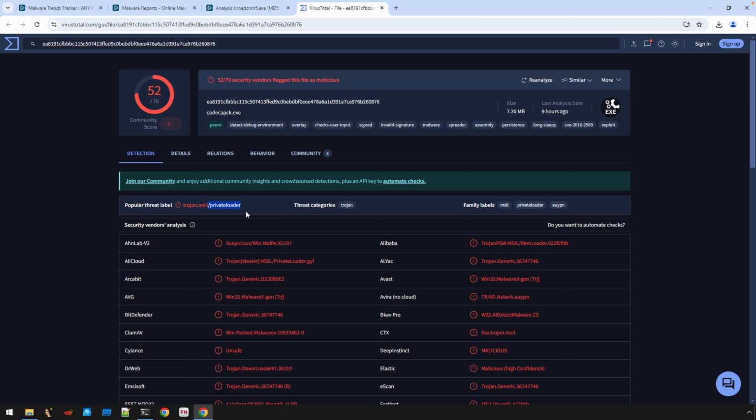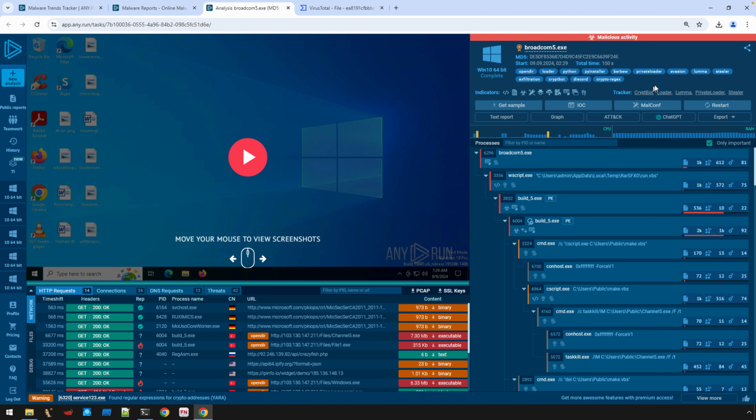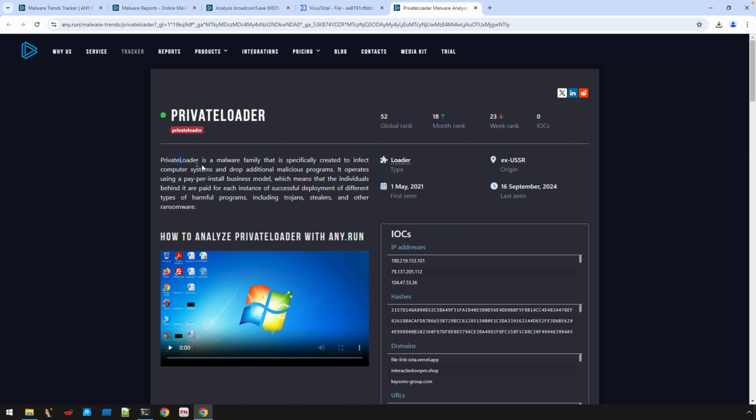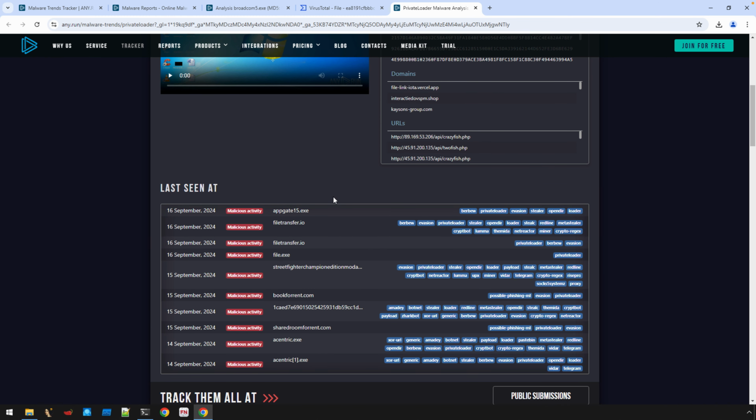And if you're not familiar, for example, with something like Private Loader, well, then you can pivot into and look at the different trackers that ANY.RUN provides. So you can see here that we have a tracker for Private Loader. So let's open that up. And now you have a description and some IOCs, different global ranks. And so it can just help you to begin to perform your understanding and that further assessment of the different malware families that you uncover.